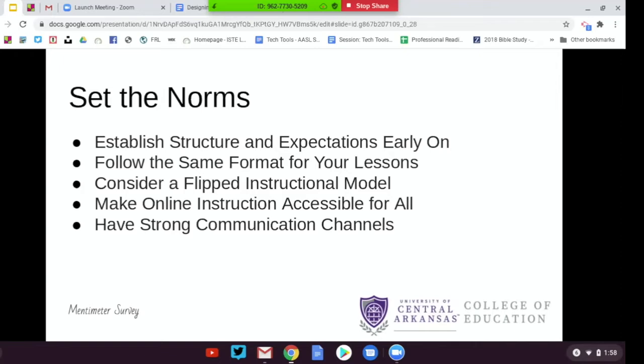When you're building your class and your lessons, you want to make sure that you follow the same format for your lessons so that students know what to expect. Not being face-to-face with the instructor can be confusing for some students, especially when they need to follow a routine. I remember in the chat when we were talking about some of those barriers, many students don't have time management skills. So if you have the same format for your lessons, then they will know what to expect week to week for their learning.